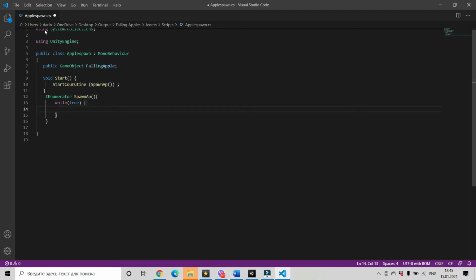So while true, Instantiate. And the function Instantiate, which actually clones the game object, our apple, has 3 parameters. The object, in our case it's falling apple. The second parameter is the place where this apple will be created, cloned, and for that we'll create a new Vector2, and it will have coordinates. First the x coordinate will be a random coordinate. We will put down Random.Range.